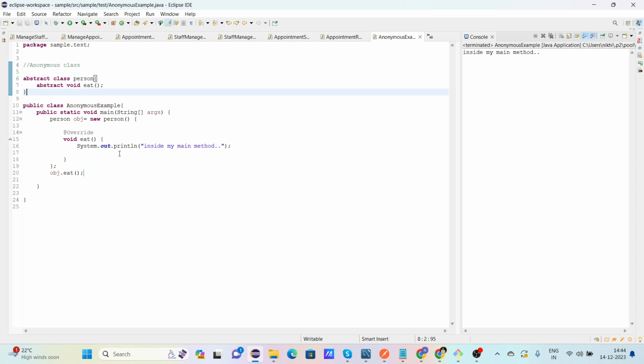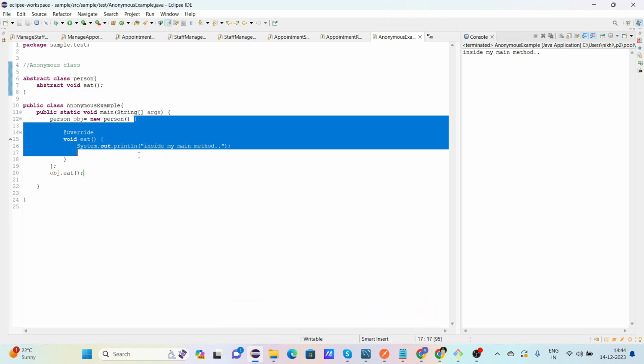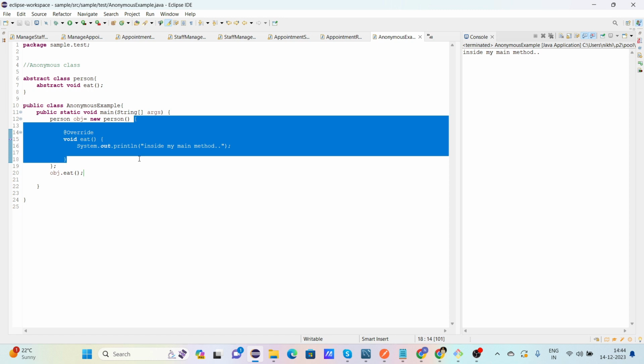So when we talk about the internal working of this code, a class is created but its name is decided by the compiler. When we are doing this here, in this case a class is created but its name is decided by the compiler.